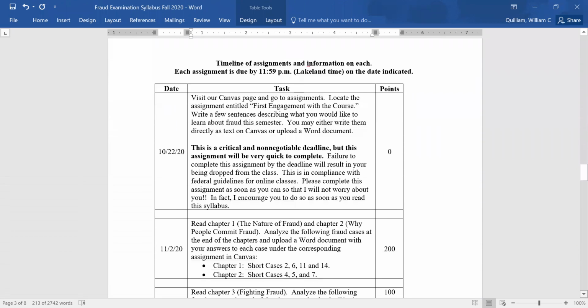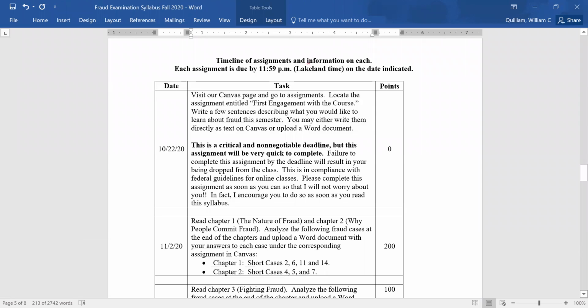Then coming on down to the timeline of assignments. By the way, each assignment is due by 11:59 p.m. on the date indicated, and that's Lakeland time. First thing I want you to do is very, very quick and easy. First engagement with the course assignment on Canvas. So just write a few sentences, 3, 4, 5, describing what you would like to learn about fraud this semester. You can either write them directly as text on Canvas, you will see that on the assignment upload, or upload as a Word document.